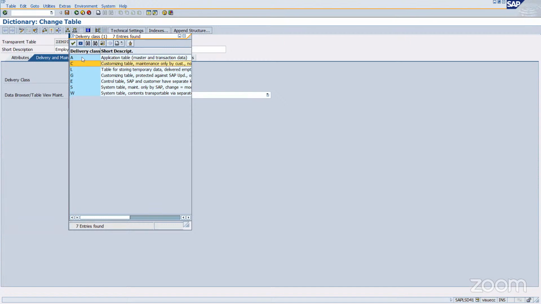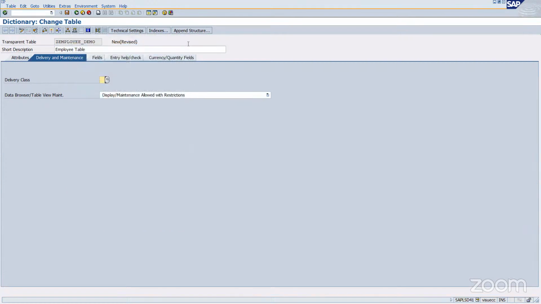So for delivery class, you have different types. A, application table. C, customizing table. L, table for storing temporary data. G, for customizing. You can see the different types of delivery class we have. In an interview, sometimes the interviewer will ask what is delivery class. Your answer should be: delivery class helps to classify the data, which is helpful for the purpose of transport.